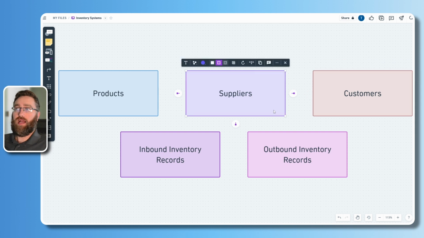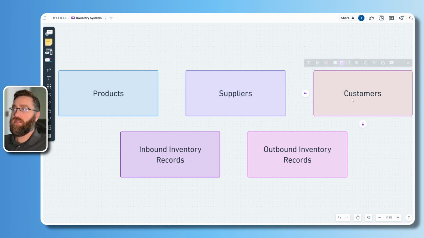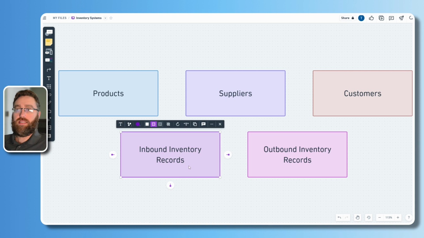And similarly to the suppliers, we are just going to keep track of the customer name, email, phone, address, and any other helpful information for a customer.